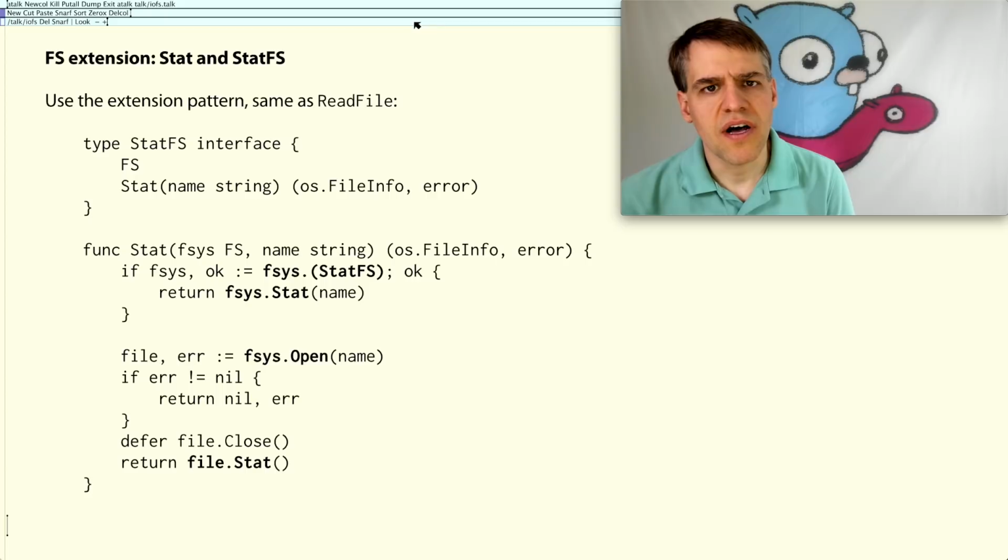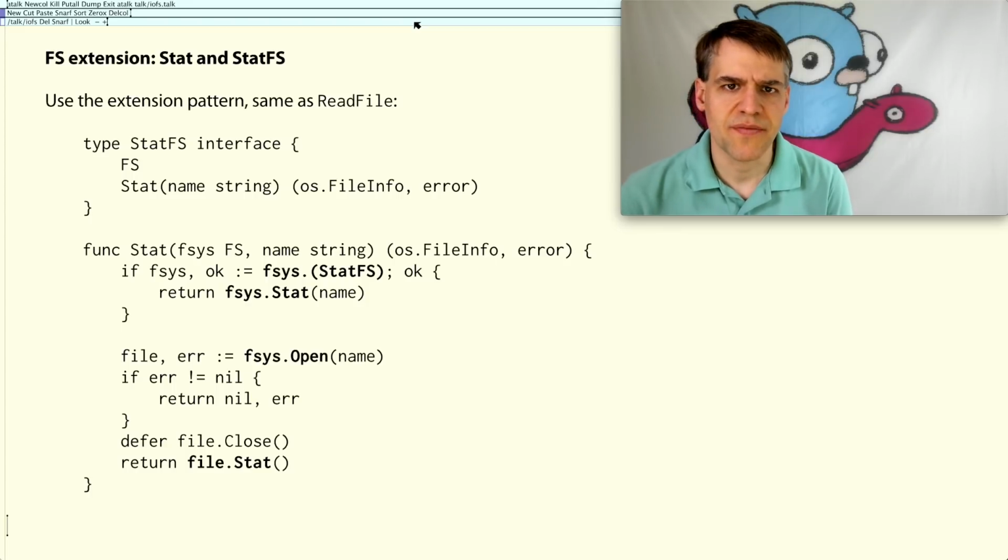So here's another example of applying the extension pattern and an extension interface to FS, and it's stat. If you want the ability to just stat a file without opening it, the same way that the os.stat function does, then you can, in your FS implementation, provide a stat method that just takes the name and does the stat operation. And then the FS package provides a helper, fs.stat, to which you pass a file system and a name. And if that file system implements statfs, it will use the stat method directly. And otherwise, it does the obvious thing. It opens the file, calls stat, closes it, returns the result.